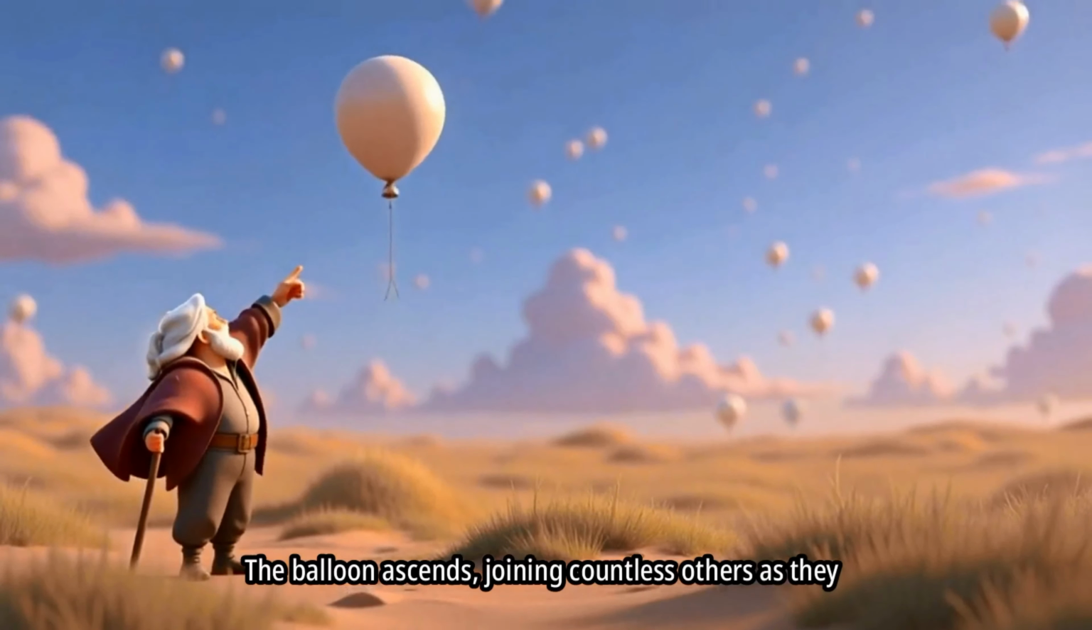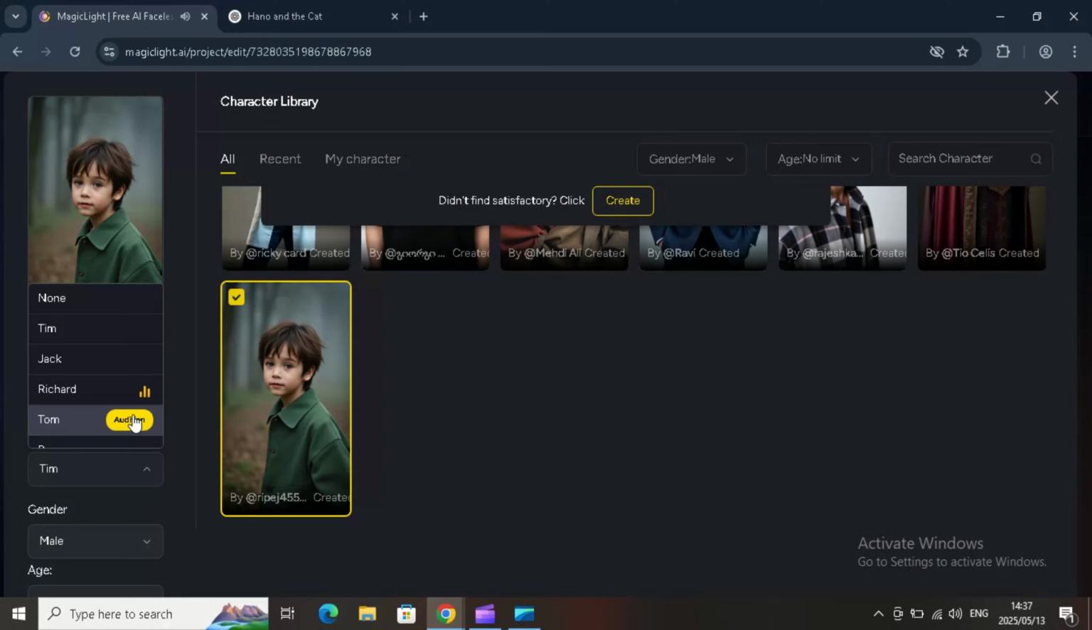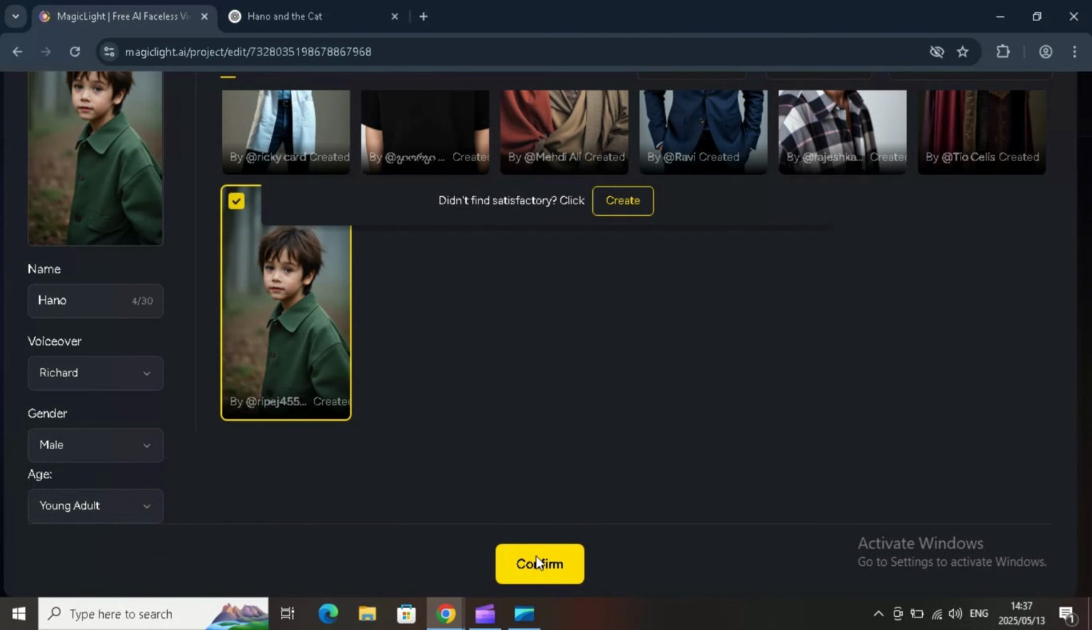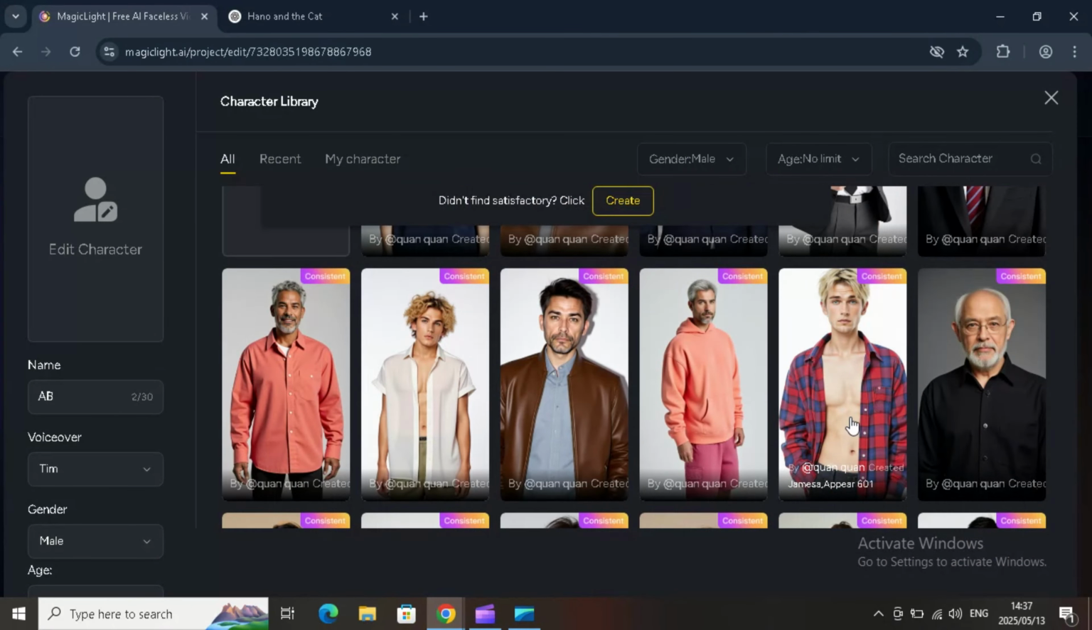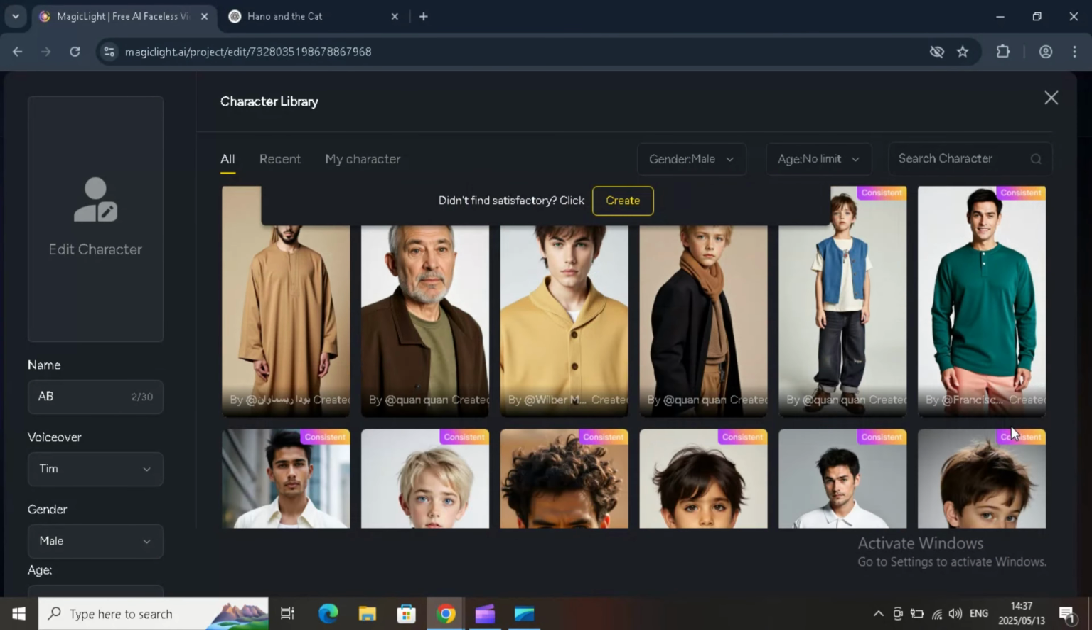In the next step, you need to choose the character of your video. You can use the Auto Cast option. Then MagicLight AI will cast the character itself. But if you want to select the character yourself, you can edit them as well. You can customize their voice, their gender, and their age as well. If you are not satisfied with MagicLight AI characters, then it also has an option where you can create your own character as well.